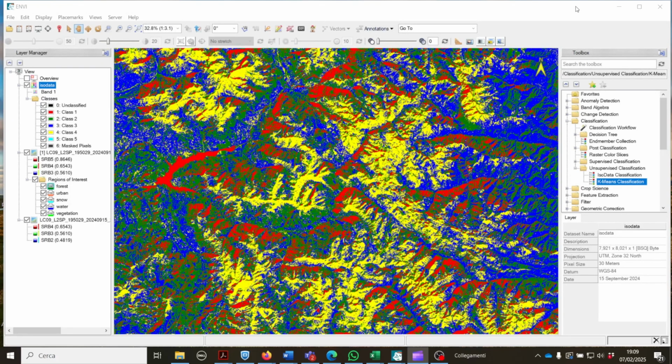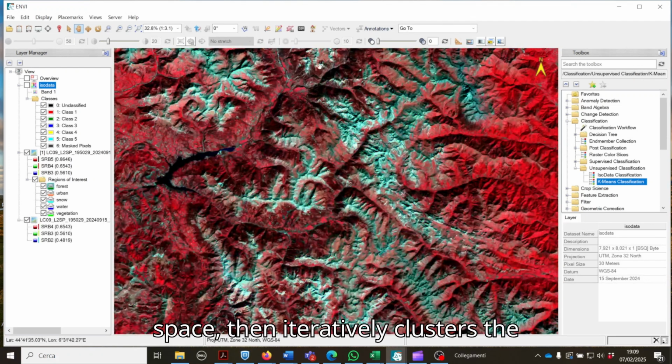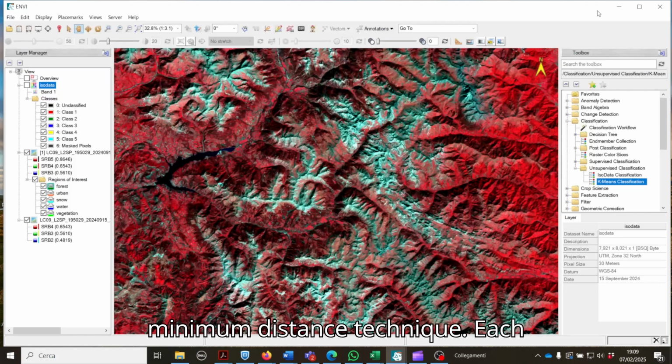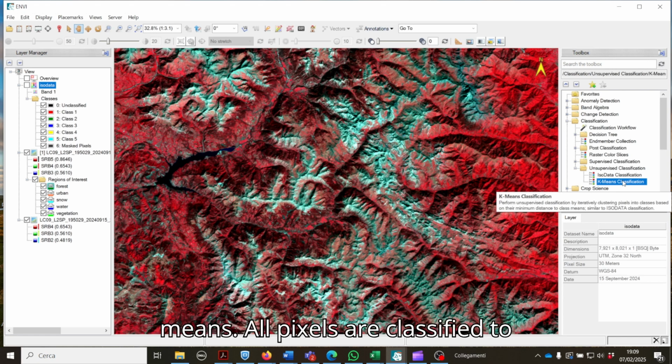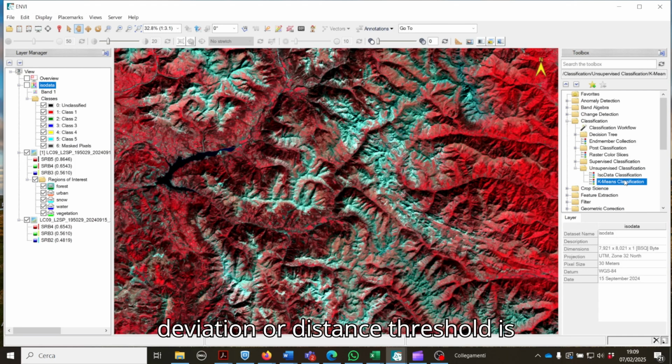Click OK. K-Means. K-Means unsupervised classification calculates initial class means evenly distributed in the data space, then iteratively clusters the pixels into the nearest class using a minimum distance technique. Each iteration recalculates class means and reclassifies pixels with respect to the new means. All pixels are classified to the nearest class unless a standard deviation or distance threshold is specified, in which case some pixels may be unclassified if they do not meet the selected criteria.